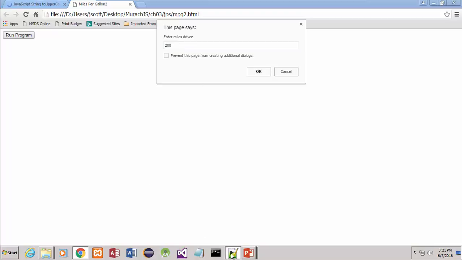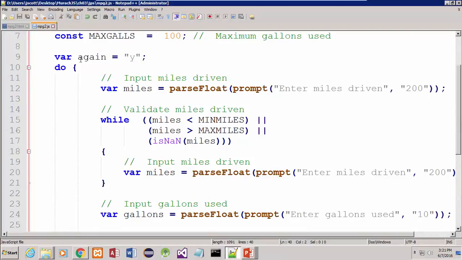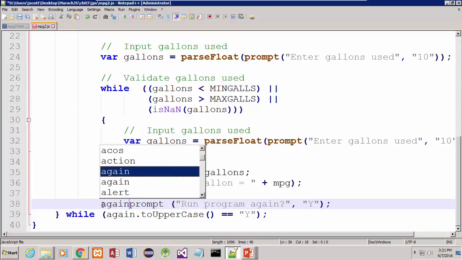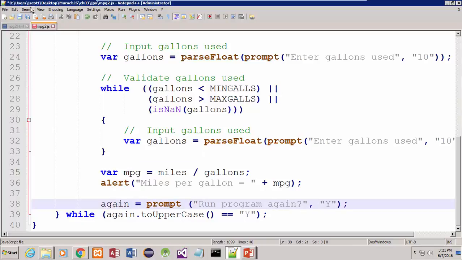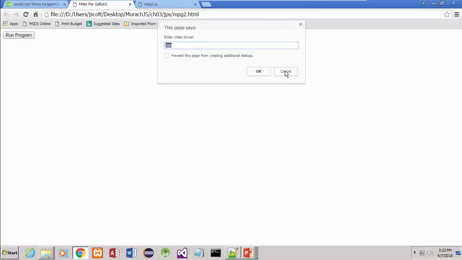Well, let's go back and look. Do again equals big Y. All right, so do run program again. We put in a Y, and while, it's got to say again equal prompt. Okay, let's try it one more time. Oopsie. Cancel. All right, I'm in a loop here again, so I'm going to have to close this.